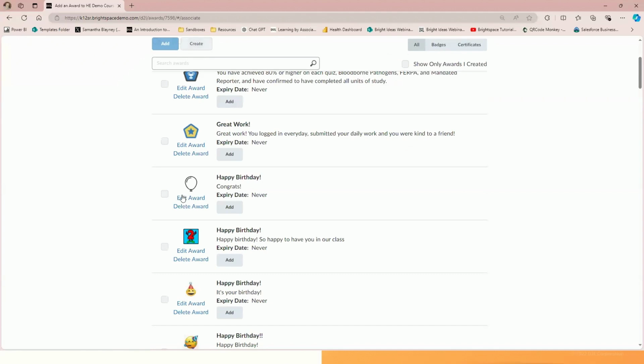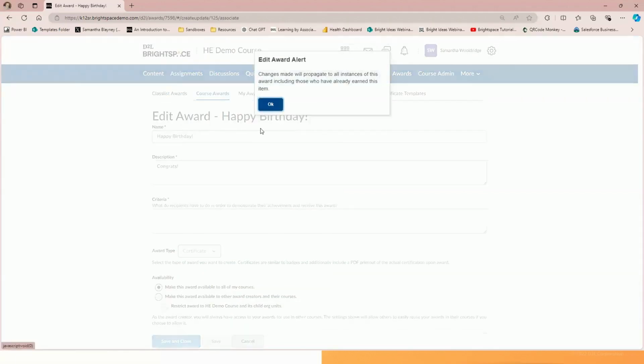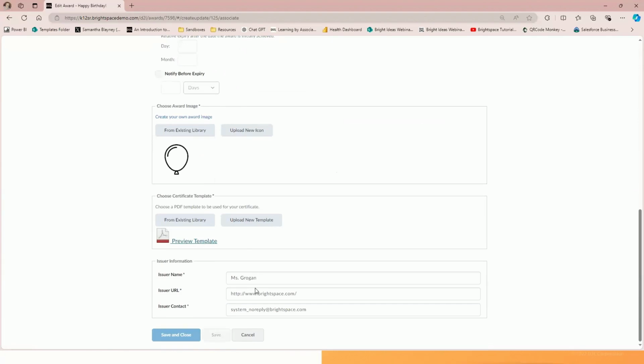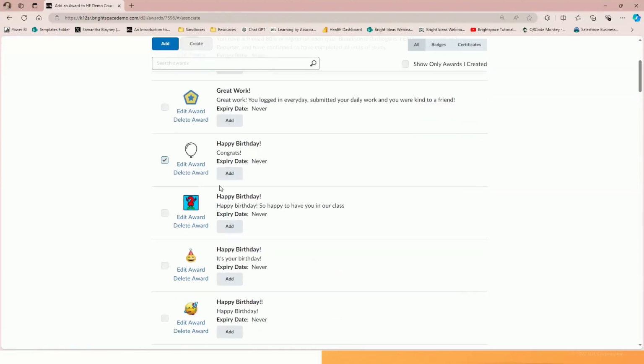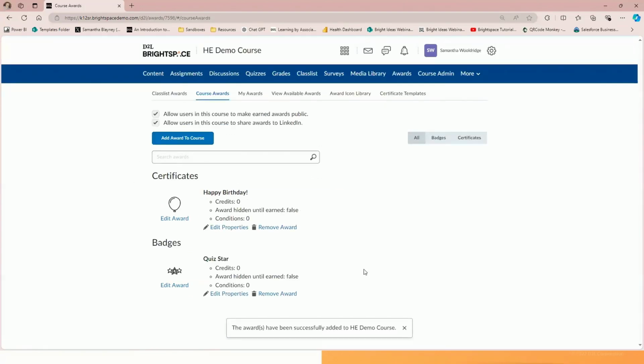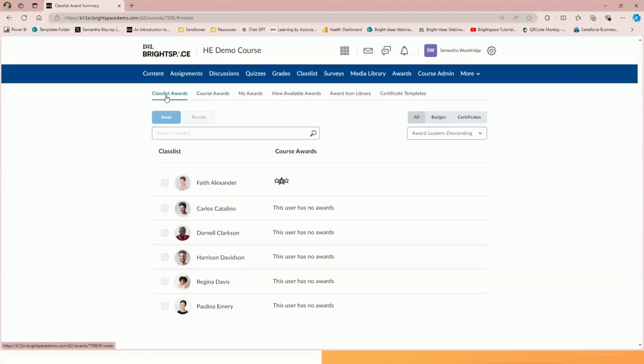Yeah, so I see this one, the Happy Birthday Award. If I was to edit this, you can see there's no release conditions attached to it. Let me add that one to the course. So to add pre-created awards, you'll check the select box beside it and click Add, and then it will show up in the list of awards you have here. There is no release condition that would identify a student's birthday, but you could have that information as a faculty, either through having them fill out a survey or whatnot. And then you would manually release the award to students.